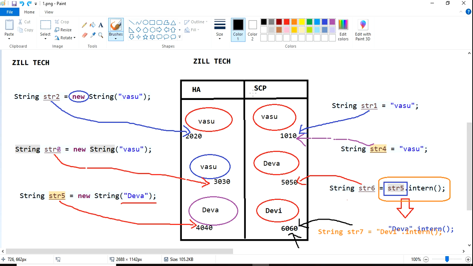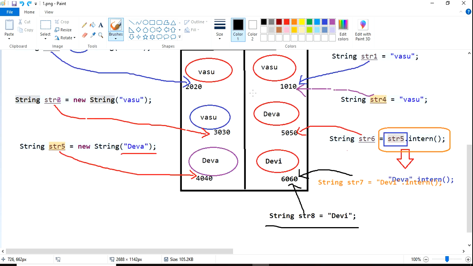In this program, how many references do we have? 8 references. How many objects are created? 6 objects are created, only 6 objects we have. But some are sharing common memory. Some are individual, some are sharing commonly.